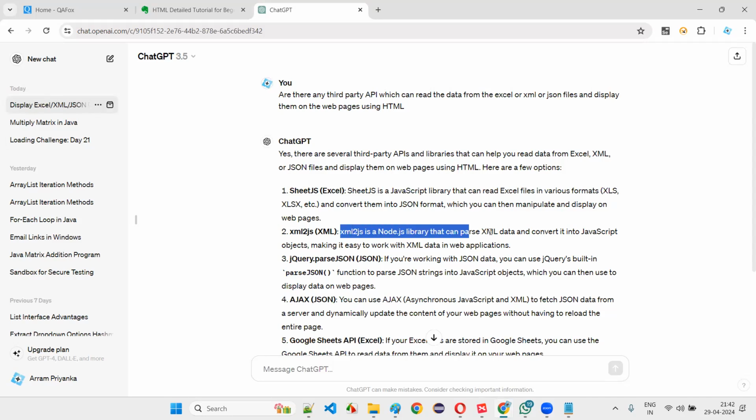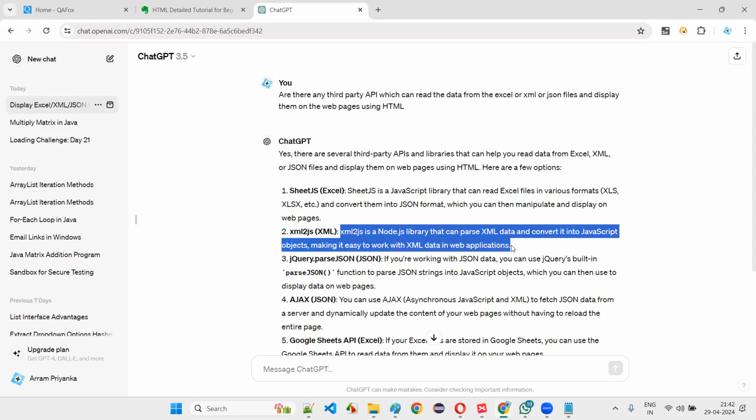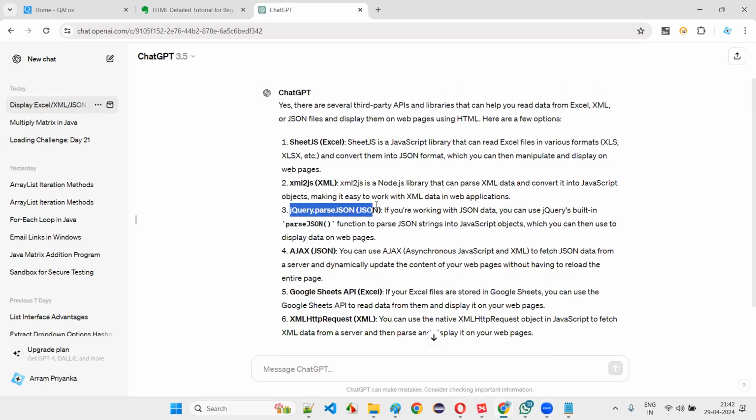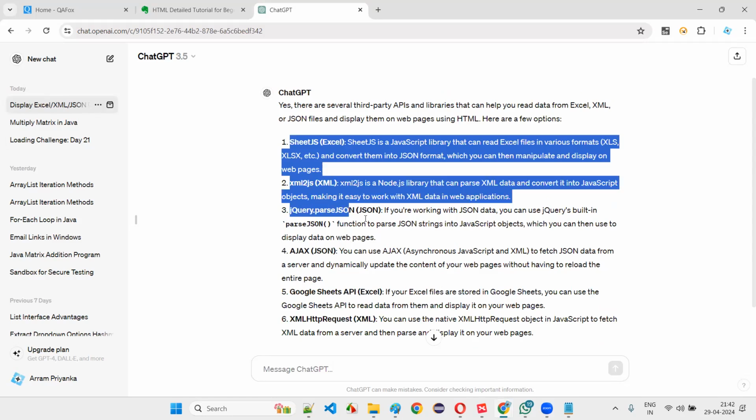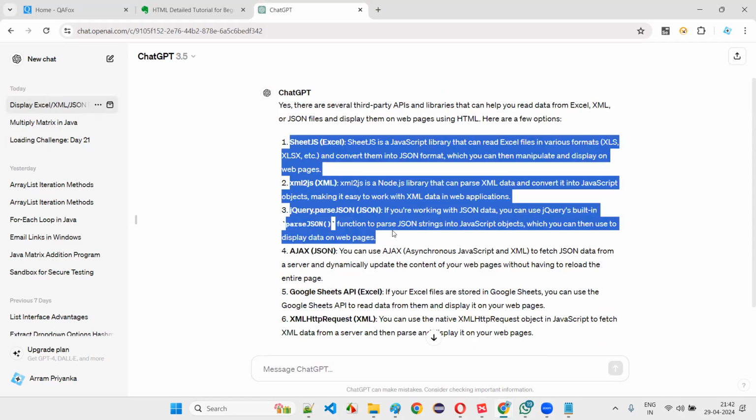xml2js is a Node.js library that can parse XML data and convert it into JavaScript objects, making it easy to work with XML data in the web applications. jQuery parseJSON. If you're working with JSON data, you can use jQuery's built-in parseJSON function to parse JSON strings into JavaScript, which you can use to display data on the web pages. So using all these third-party APIs, if you learn these third-party APIs, you can do that.